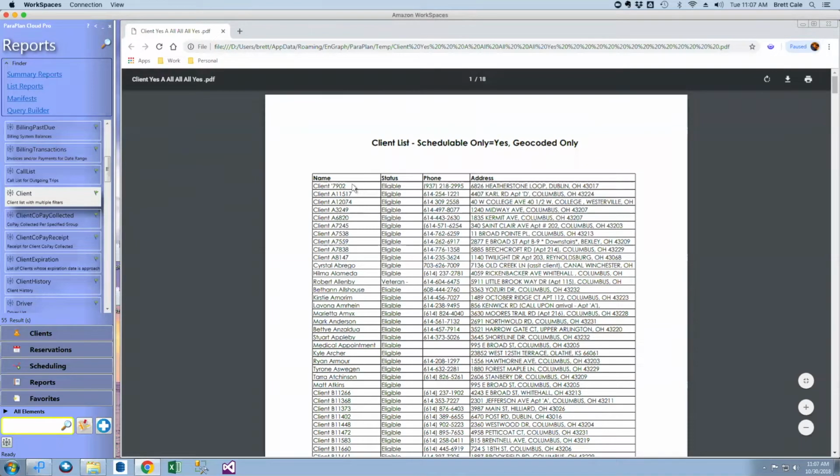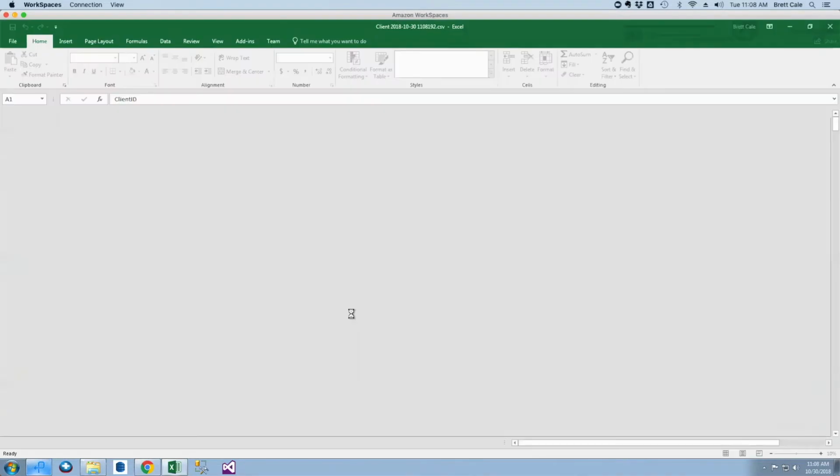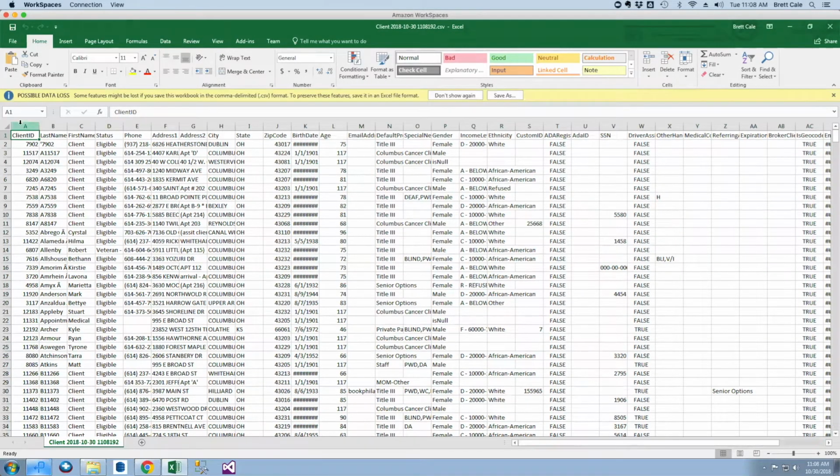And this is some example data, and we obviously couldn't use clients' real names, so some of them just say client on them, but pretend this is your client list. This just gives us the pertinent things, what status they are, their phone number, their address. Now, if I go to Excel, obviously I can fit as many columns in there as I want. So I'm going to do an Excel export.